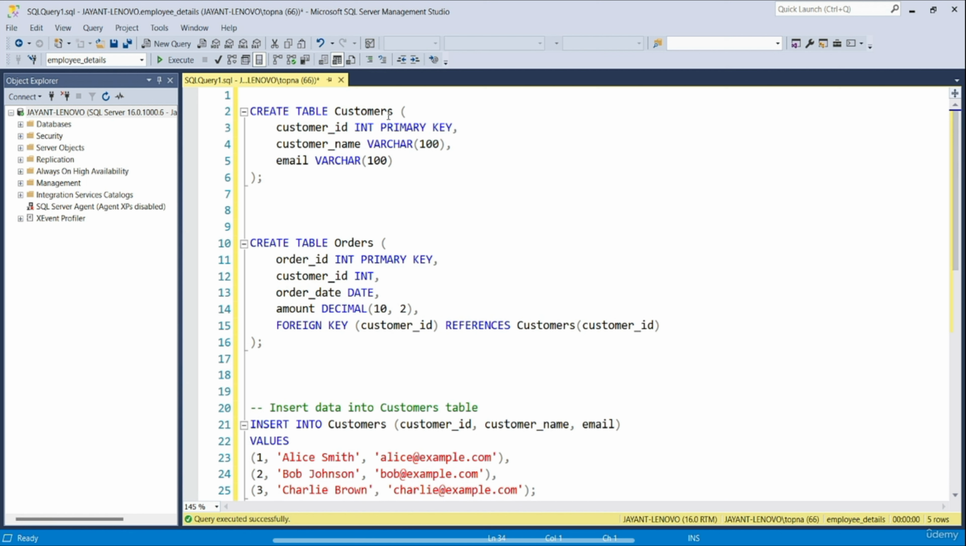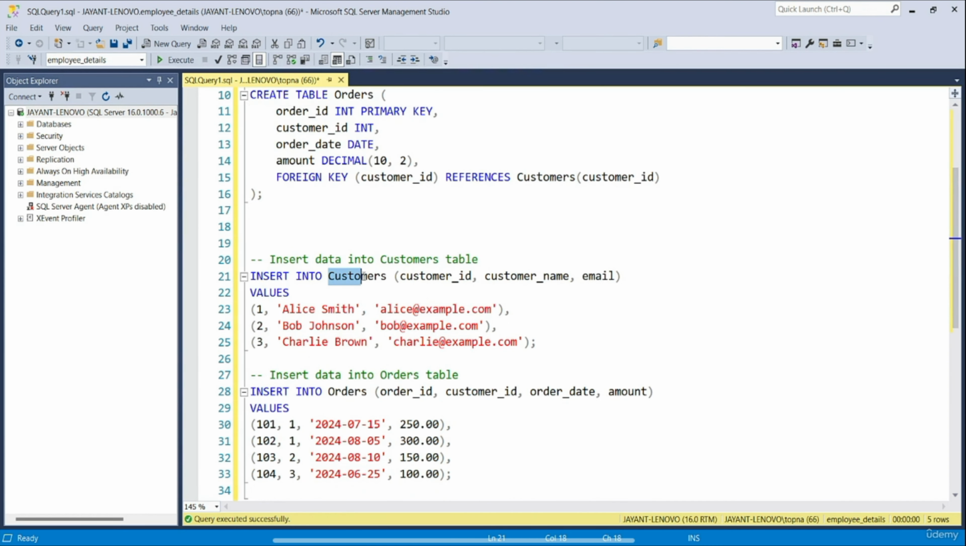You can now understand this code because we have discussed creating tables and inserting records in those tables in the previous sessions. First of all, the customers table will be created. Then the orders table will be created, which you can see in line number 10. After that, records will be inserted into the customers table, and then records will be inserted into the orders table.